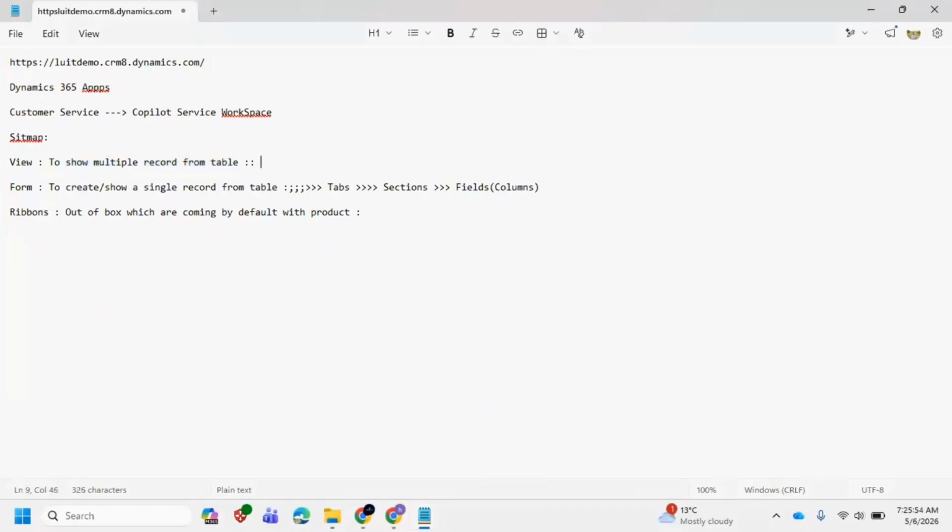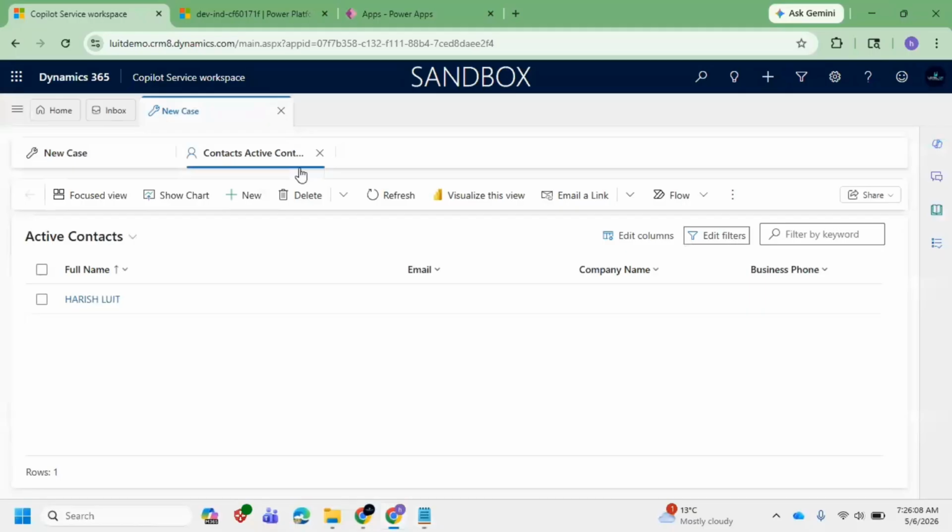It will have view filters to show the data. So based upon those filters only, it will show. If you don't have anything, it will show the entire table's records. Okay, understood?